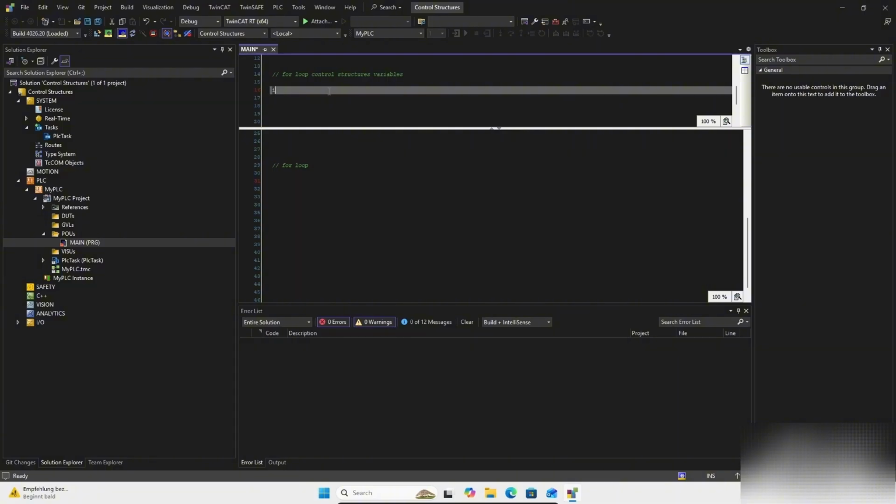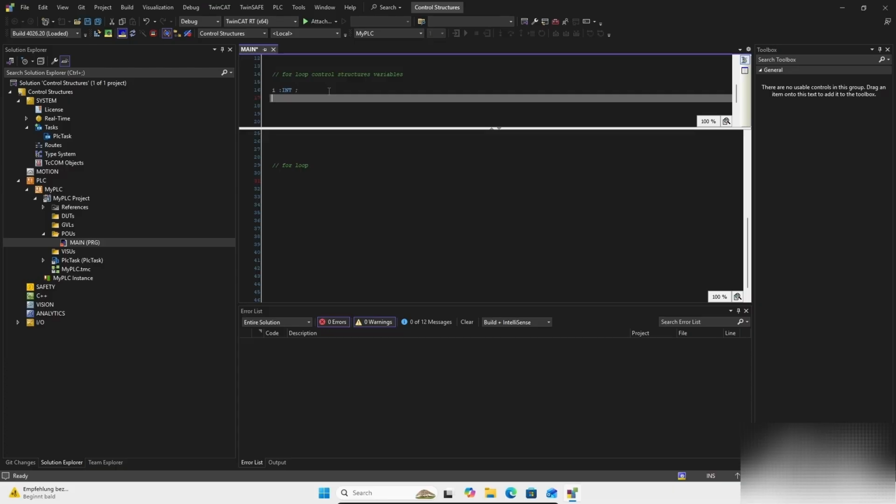My integer, I will call it I. So it's an integer, of course. And I would have some bools. Also, I will explain why this is like this. So I will have some bools. So B1, let's say, a bool.